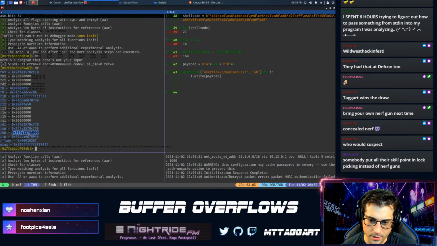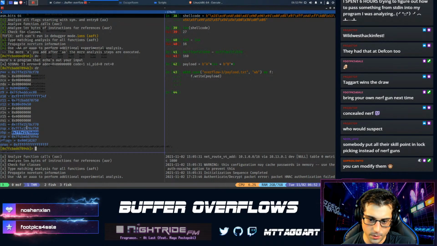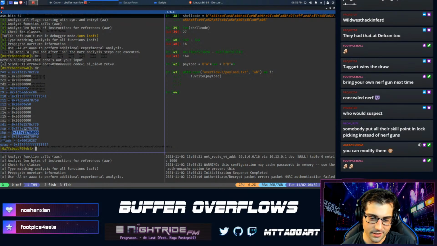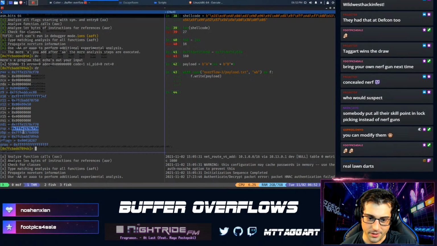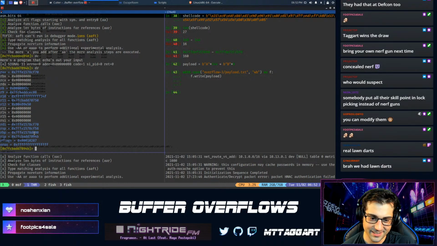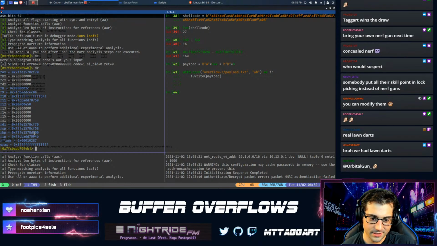Okay, so our base pointer didn't get overflowed. Yeah, I know you can. GoPro, I know you can overflow them. Real lawn darts. Woof. Lawn darts. Yeah.